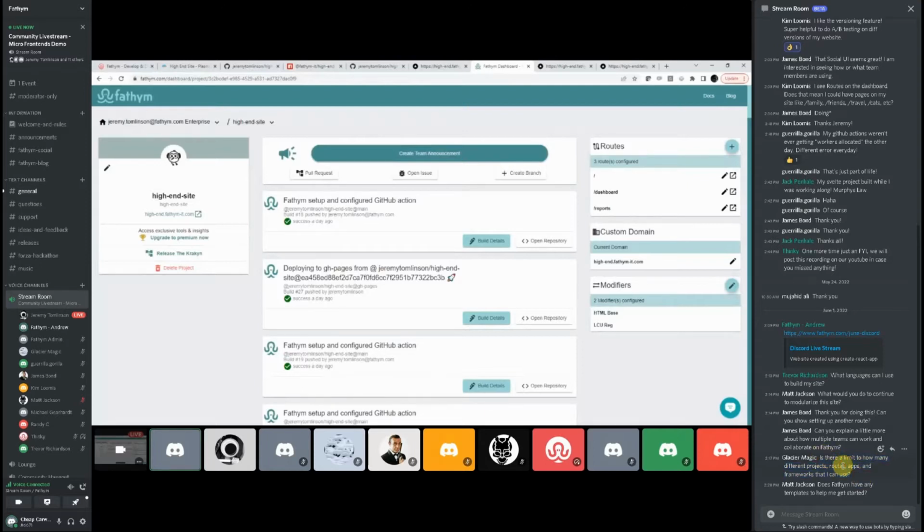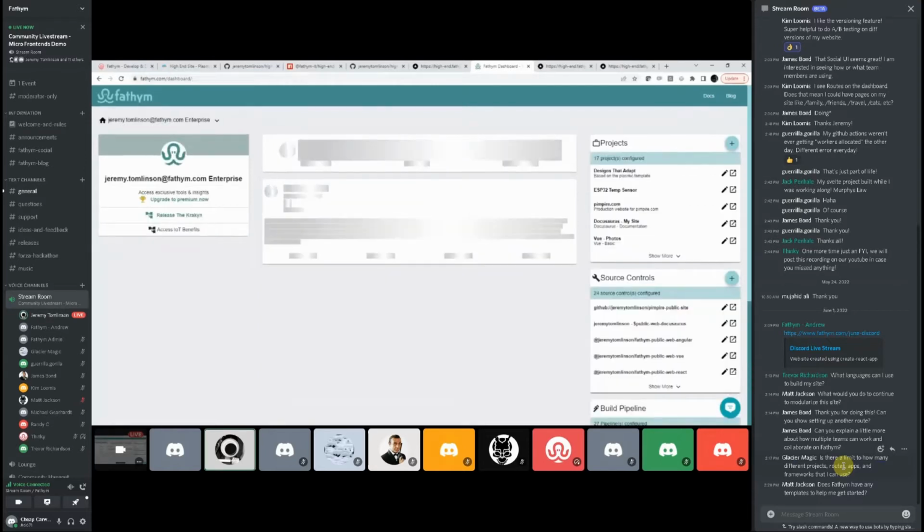Sweet. Couple more questions here. This one from Glacier Magic: Is there a limit to how many different projects, routes, apps, or frameworks that I can use?